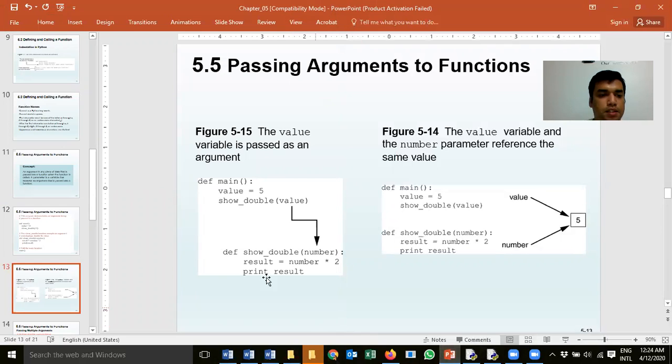You can send a message over here and write, I can see your messages. Okay. So the value variable is passed as an argument over here. And the value and the parameter both have the same value. This one we call a parameter, this one we call a variable. So we are sending the variable, whatever argument we have inside, to the parameter.